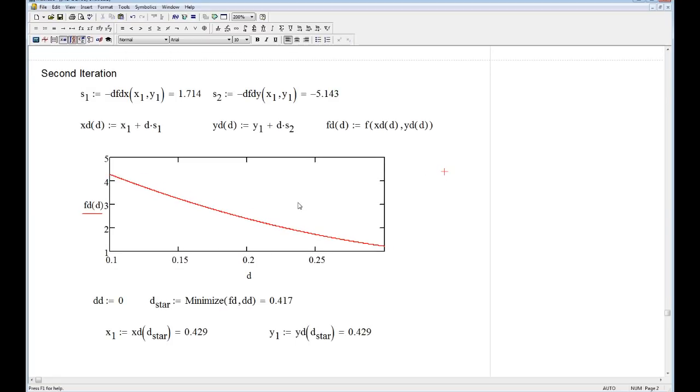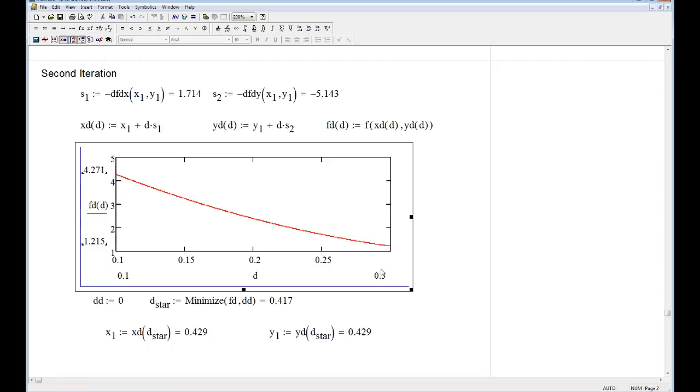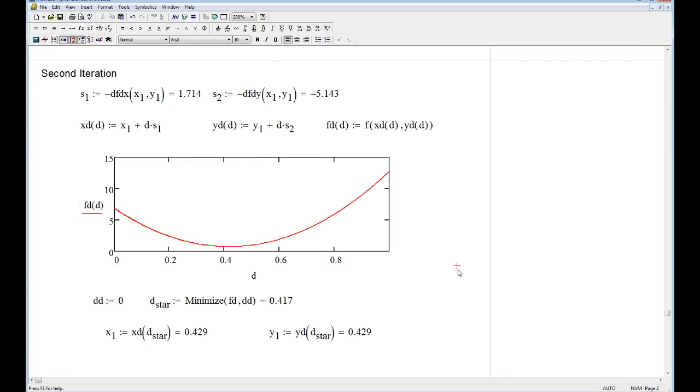Okay. Now this doesn't look like it has a minimum. What's going on? Well, I have the plot range left over from the last iteration. Let's go ahead and just guess that. Well, there it is. So the right answer is about 0.4 something. And there it is, 0.417.